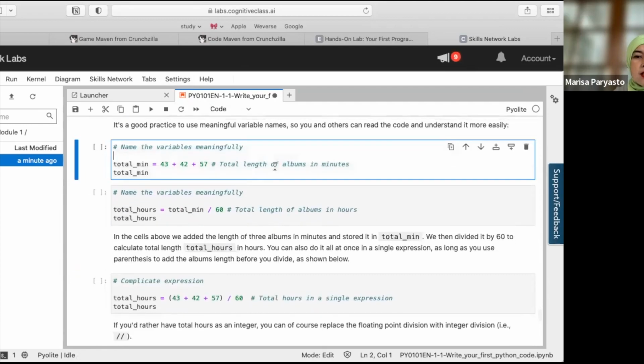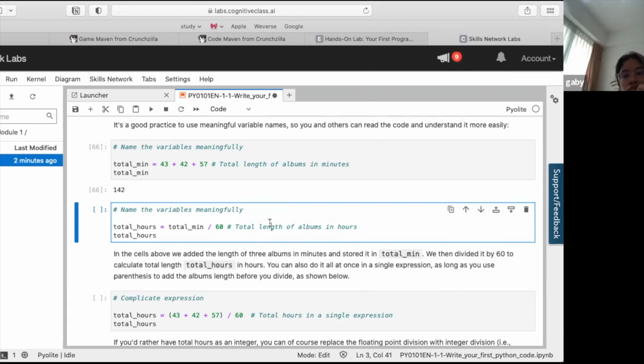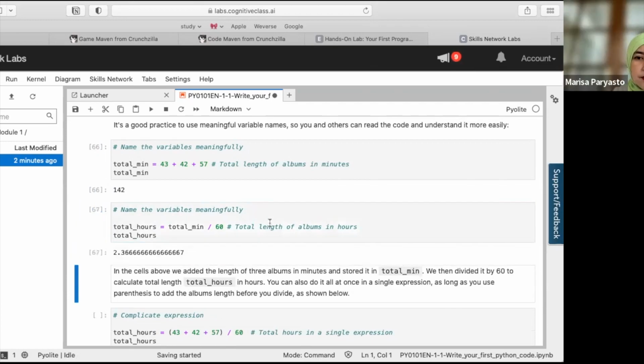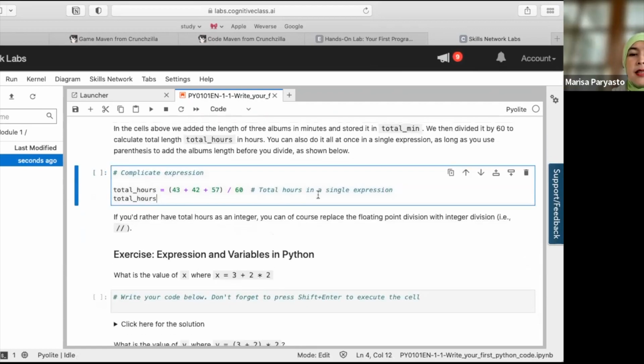Okay, just run this, Gaby. It is just naming the variable, and then this one. So see, when we give it a name, it makes more sense, right? So we know that total hours is total minutes divided by 60. It is readable for us, making it easier to develop the code, right? So naming the variable is really important. Okay, run this part, Gaby. This is basically the same, but using better variable names.